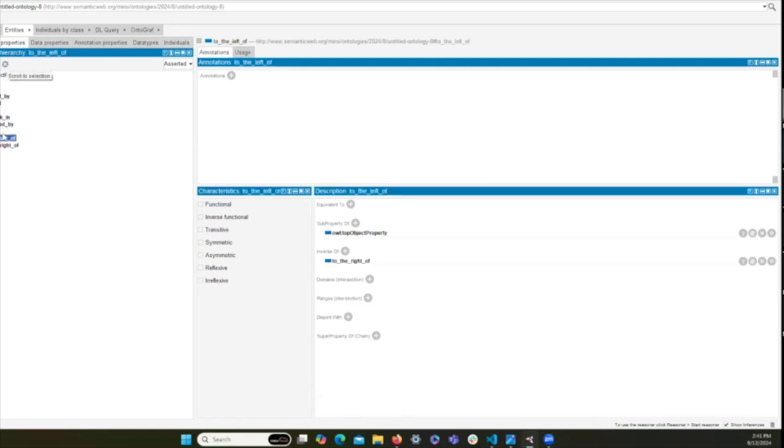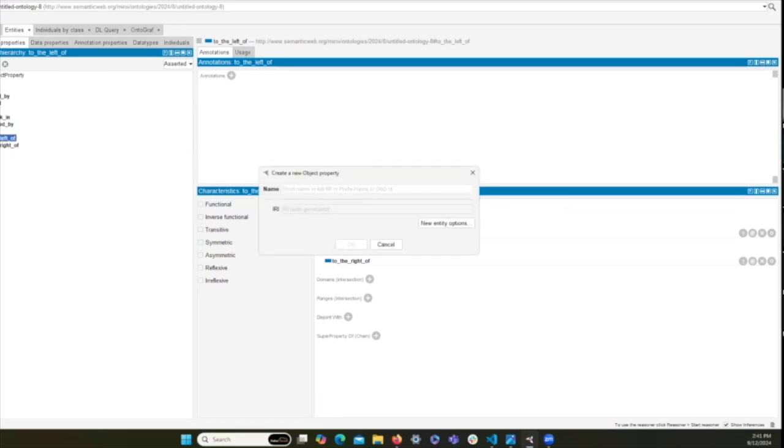Obviously, this is a terrible relationship. I've never built it this way, but for this, it works. I think it has to be a little bit more expressive. Immediately to the right of, immediately to the left of.